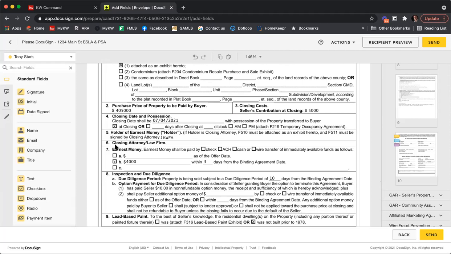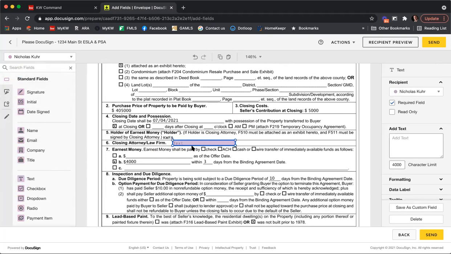Here, it looks like I missed filling out the closing attorney. Not a big deal, I can just add that here. So what I'm going to do is select myself from the drop-down menu, add a text field, and format this to fit. Then I'm just going to type in the closing attorney. So I'm going to select Campbell and Brannon, Glen Ridge office.